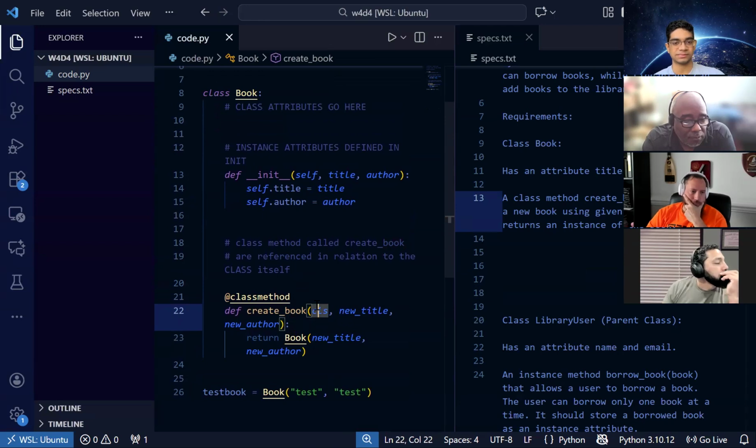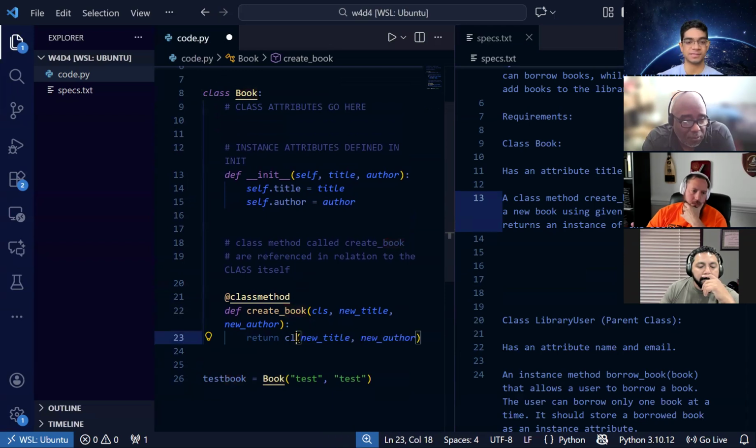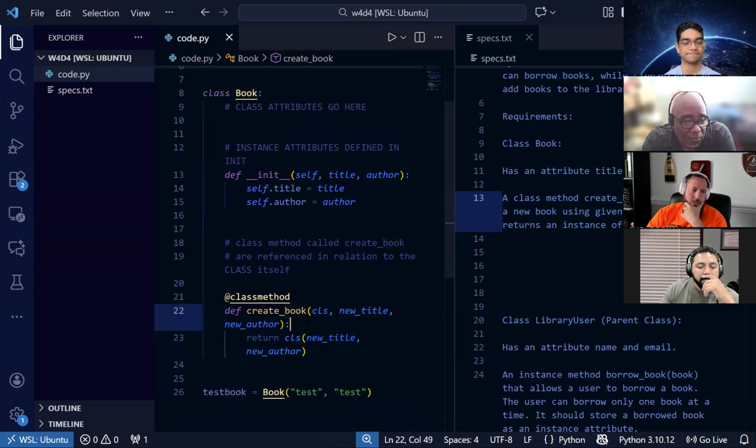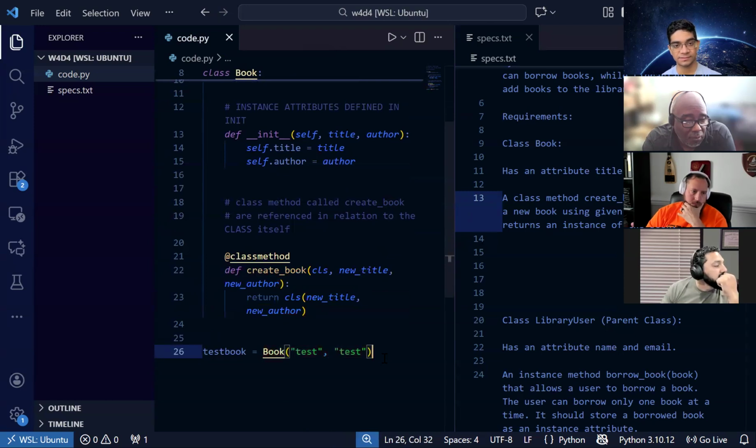So let's go back to CLS. What is CLS? Class. Well, what does it reference? The book class. Yeah, CLS references book. So why am I referencing saying book here? I should just be saying CLS. Ta-da! This functionally and this are similar, or they operate in the exact same way, except they're two different things.